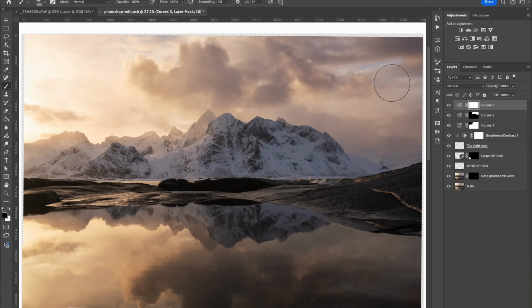And then I'm going to inverse that because I just want to paint in these few different areas that are very small. So Command or Control I to inverse it. So now everything on that is hidden, and I want to reveal it. But this is really where I think the pen tool shines.